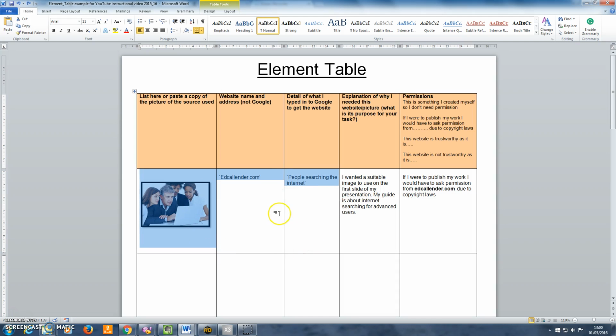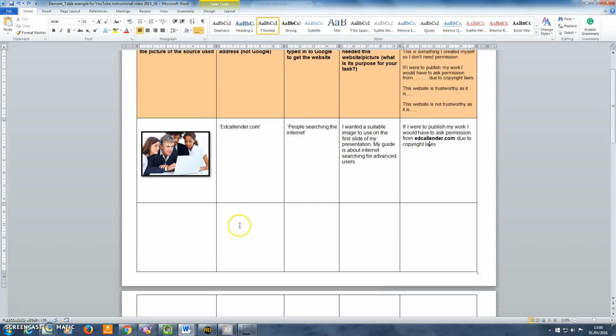which is really just taken from that. And then you have to come up with an explanation of why you wanted it and something about permissions. You've done that first one. You have, of course, used 2 ICT sources in your Essential Skills portfolio: one in Activity 1, one in Activity 2.